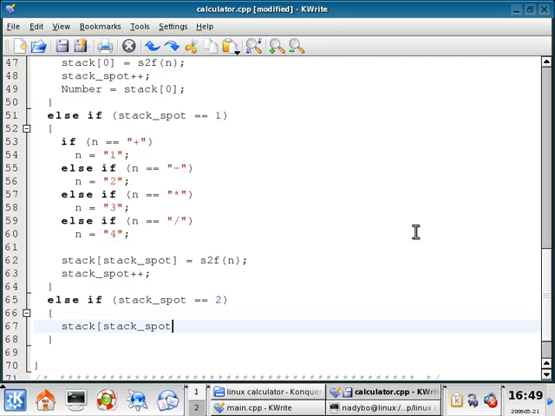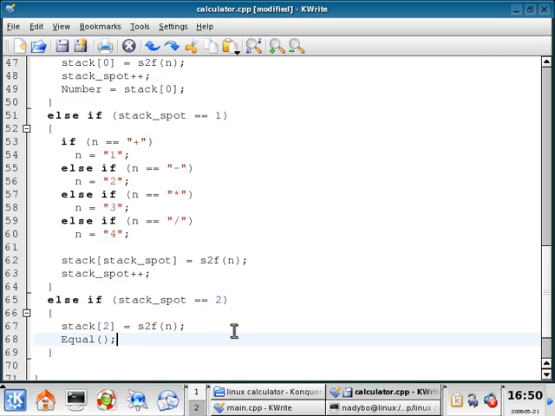spot, which is 2. And just to limit confusion, what I'll do is first off, I'm going to make this that. I'm going to make this a 2. So stack spot 2 is going to equal the string to float value of n. And then we're going to send it off to the equal function. And we're going to set the stack spot equal to 1.